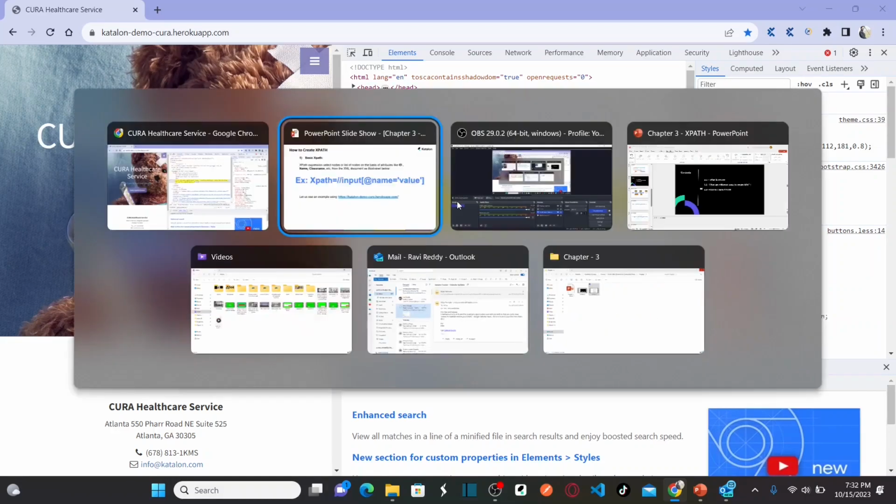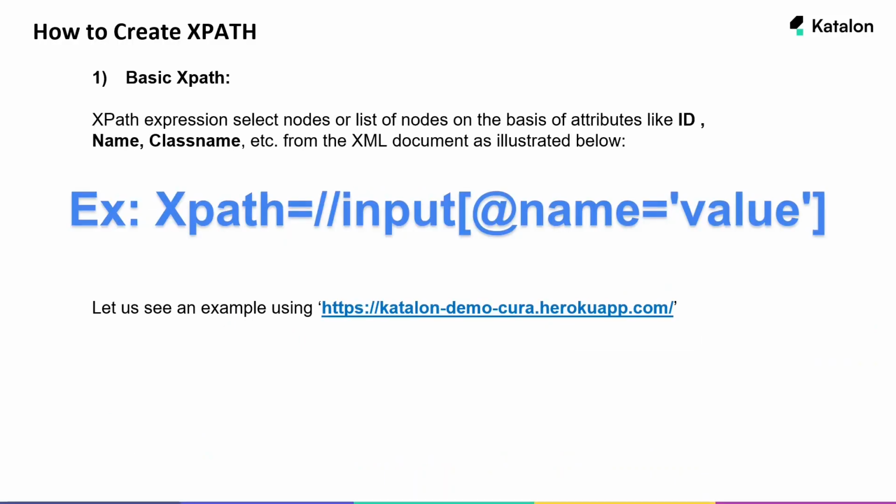Okay, so these are all the different examples where you can create XPath by using simple attributes like ID, name, class name, etc. So let us see another method. What is the next method? I want to use another method called contains. So I want to create XPath by using the method called contains. Let us see an example now.